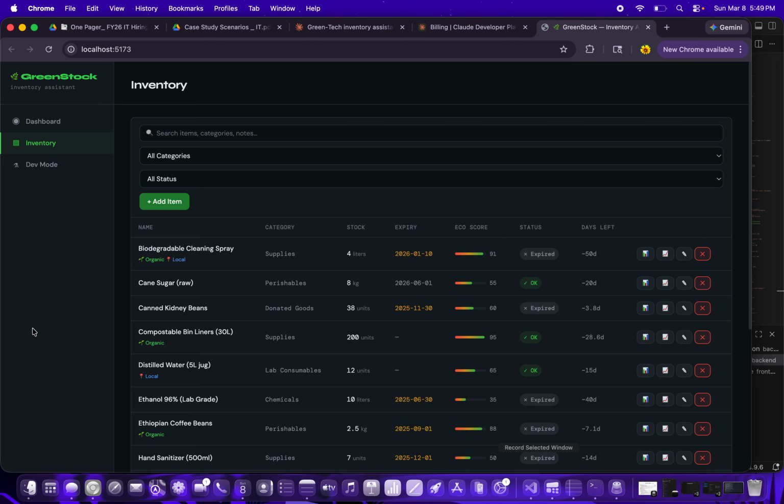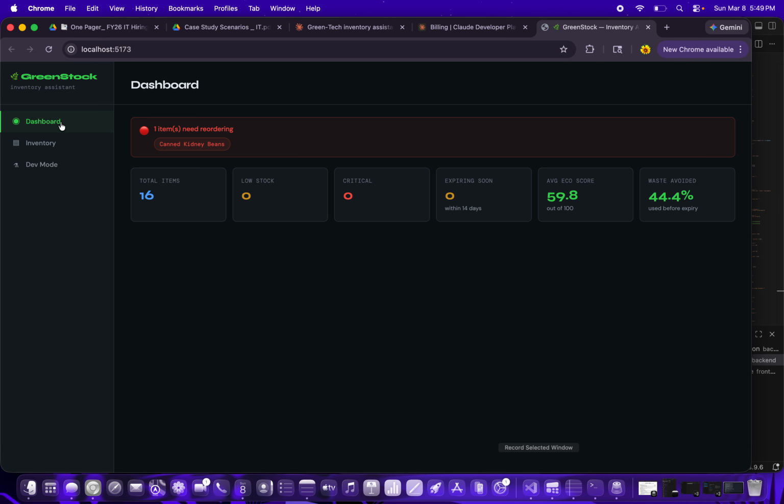And three takeaways. First, fallback-first AI design makes the product shippable so you're not dependent on the API being up. And second, the SQLite threading model is subtle and the fix isn't obvious. And third, Pydantic at the boundary catches bad data before it ever reaches the database. So that's Greenstock. It's a full stack inventory management application with AI categorization and forecasting with fallback and a solid test suite. So thank you for watching.